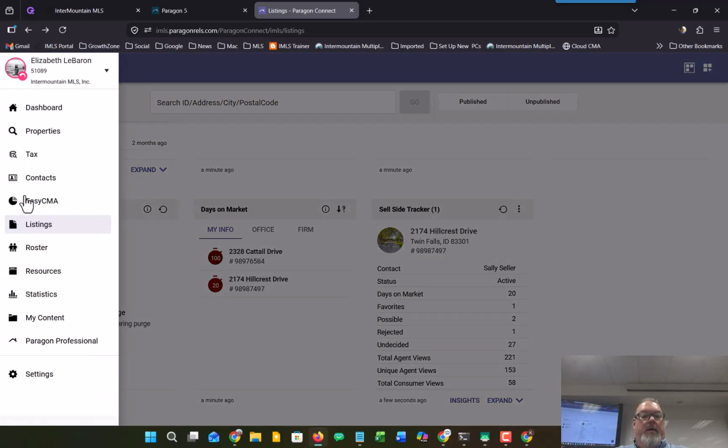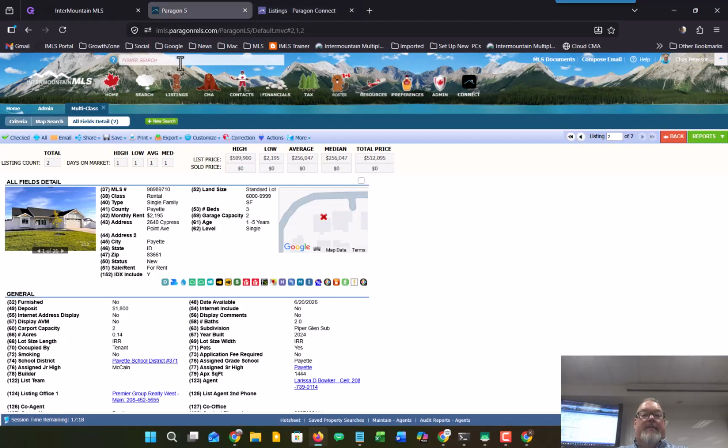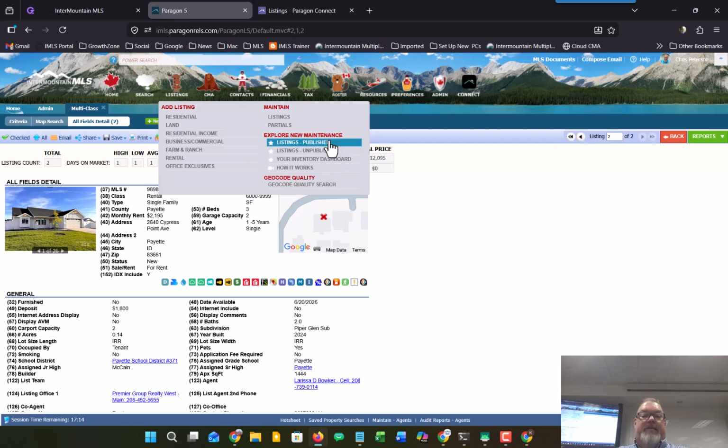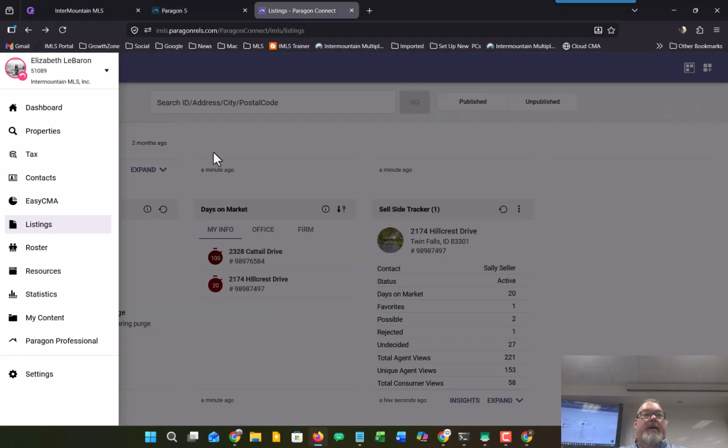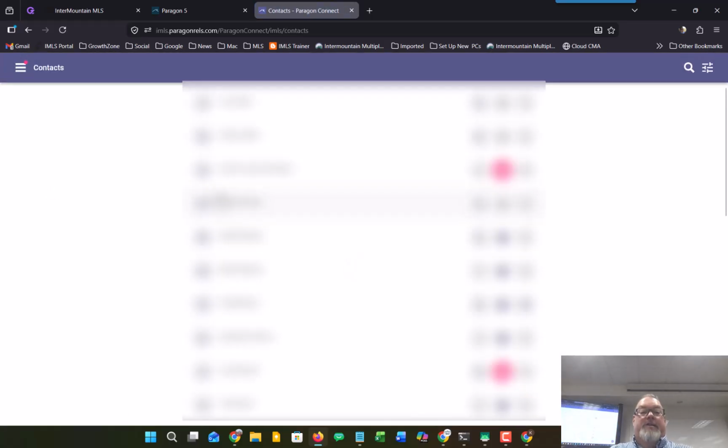And in Paragon Classic, Paragon Pro, under the listings, they added this section talking about explore new maintenance. That's all information about how this input maintenance works in Paragon Connect. So it's got a lot more information that can be really useful for listing agents than just edit my listing.